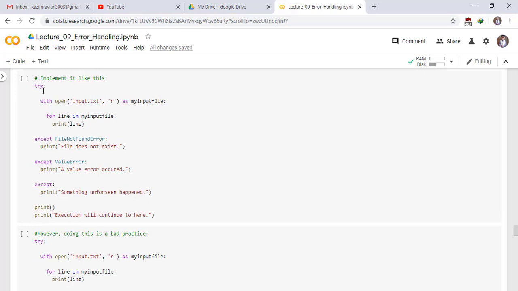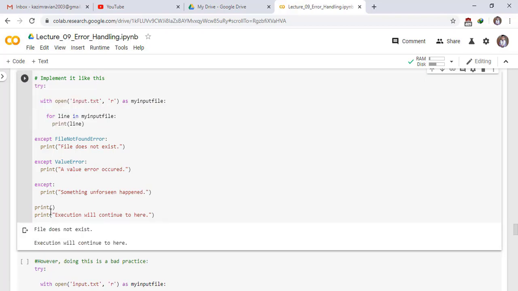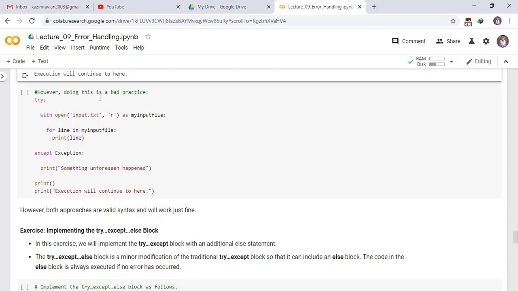Implement it like this. Start the try block with the open context manager, input.txt file, its mode r, as my input file. I iterate all the lines in my input file, print all the lines, except file not found error, then print file does not exist, except value error, a value error occurred, except exception, print something unforeseen happened. Print execution will continue to here. See the output. Execution will continue to here. File does not exist.